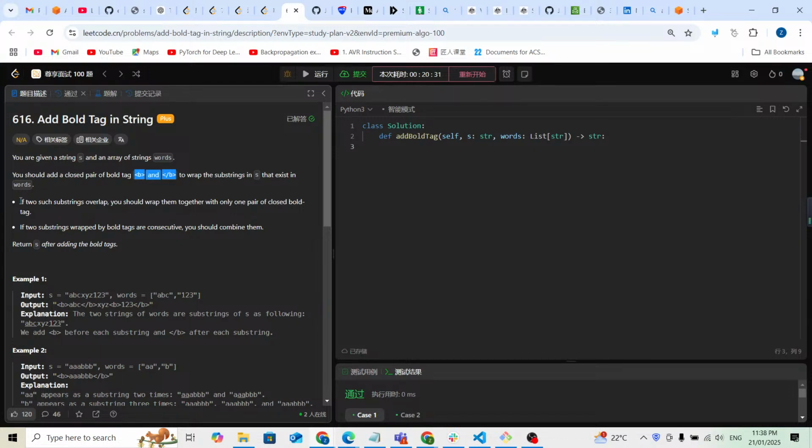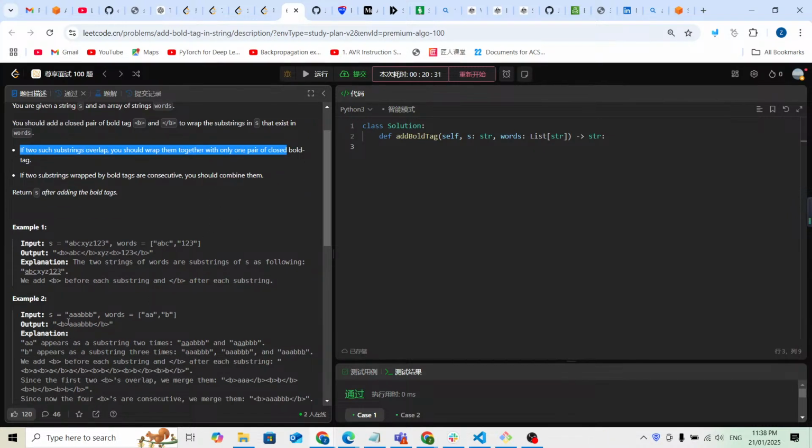So we need to meet two conditions. If two substrings overlap, you should wrap them together with only one pair of closed bold tags. In the second example, this "aa" appeared inside the word, and there's another "aa" that also appeared. So this means those three a's would be wrapped together with a bold tag. It is similar for the b, where we need to wrap all of them together.